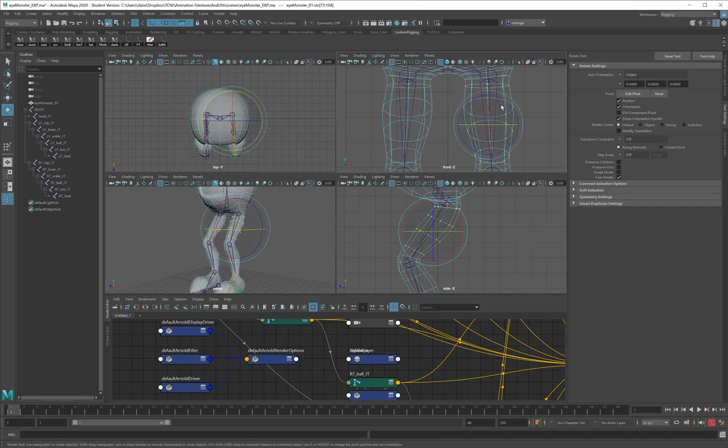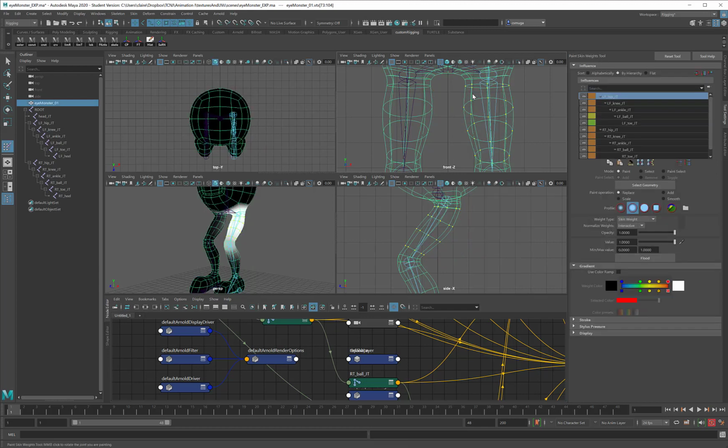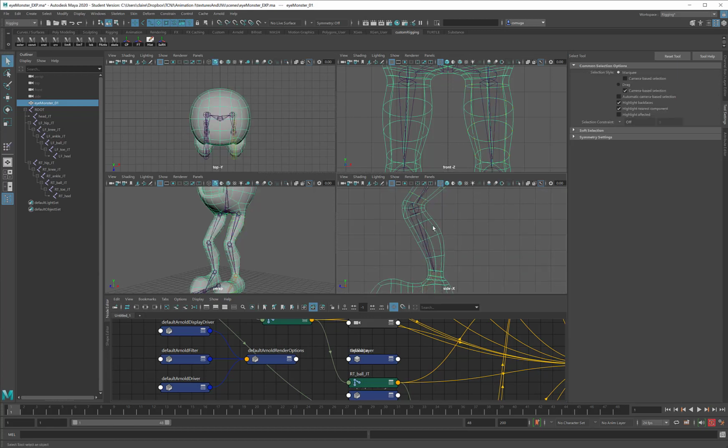And now in my right click menu, I can go to Paint Skin Weights. This should be my left hip, so I will just flood that to my left hip. Then I'll go back to vertex mode, grab these. I want to leave the knee itself alone.